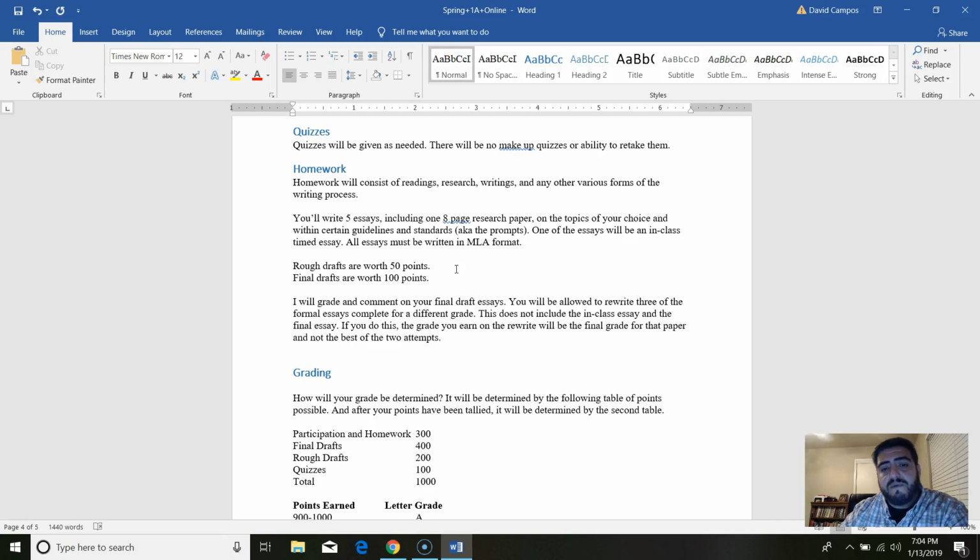All essays must be written in MLA format. Rough drafts are worth 50 points. Final drafts are worth 100 points. I will grade and comment on your final draft essays. Note that it does not say rough drafts. Right. The rough drafts are done with peer editing.